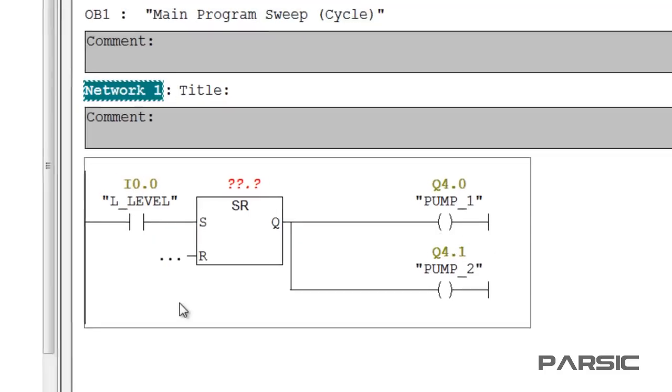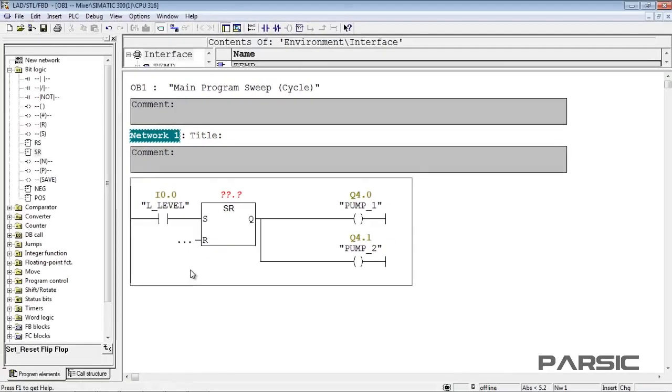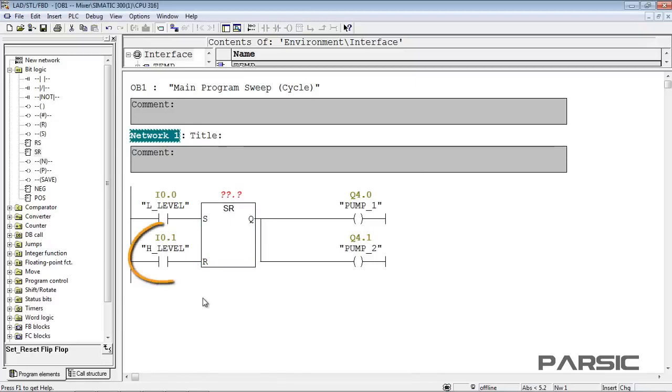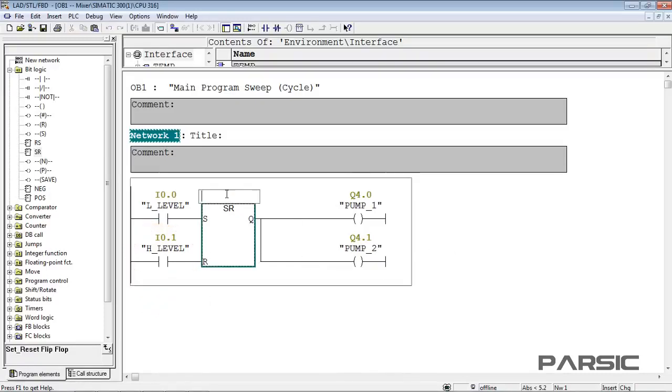Now that our pumps are running, at what point should they be shut down? Well, as we said before, the pumps should run until the level of the liquid in the tank rises to its maximum when the high-level switch is energized. So, let's insert another open contact here and assign it to the address of the high-level switch. So now, when the switch is energized, both pumps will be shut down. We also add the address of a memory bit here for the flip-flop.